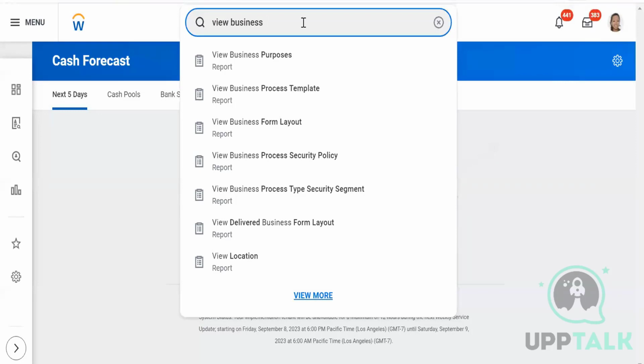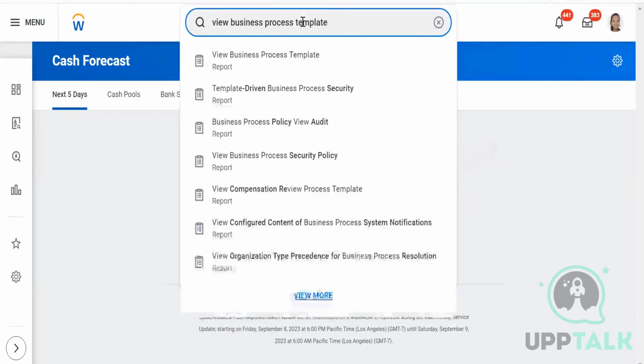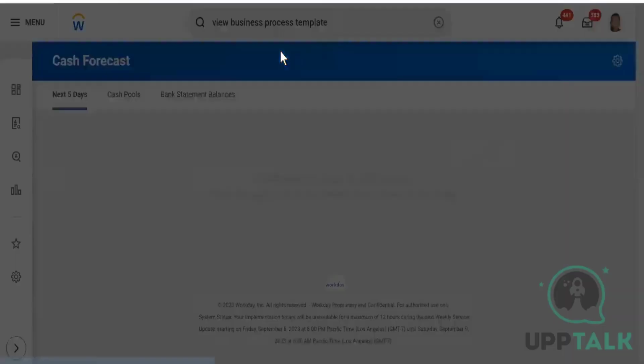View business process, TM template. So we can give this task.